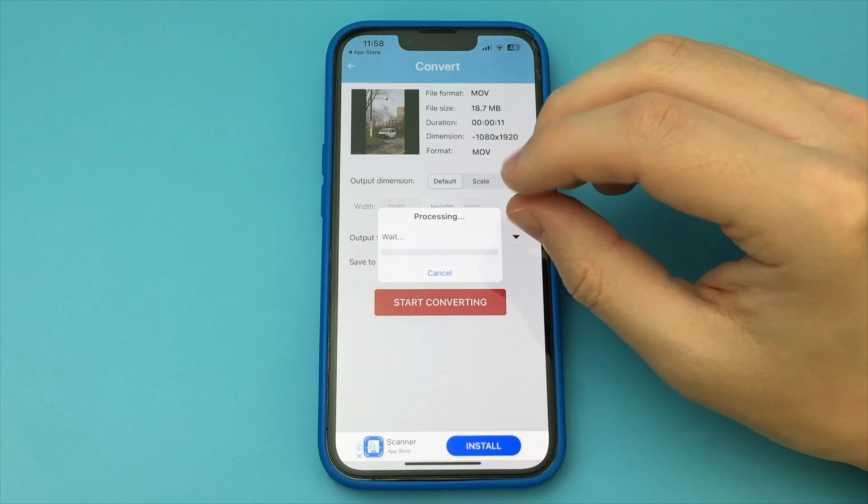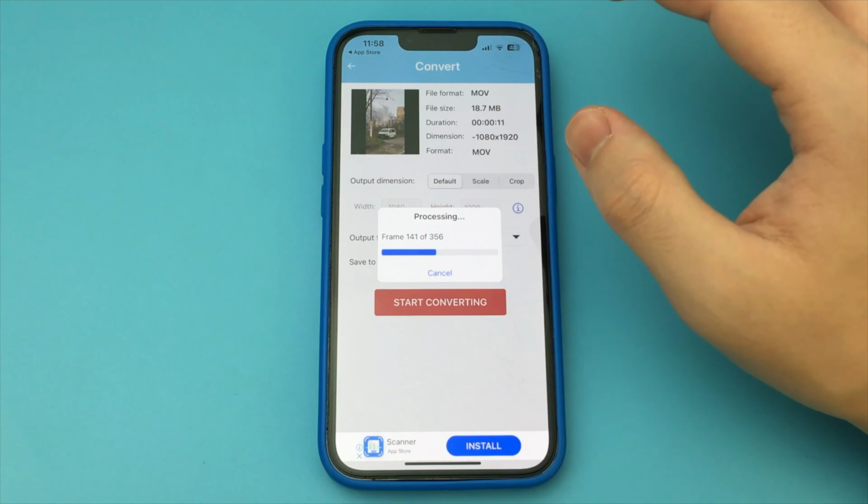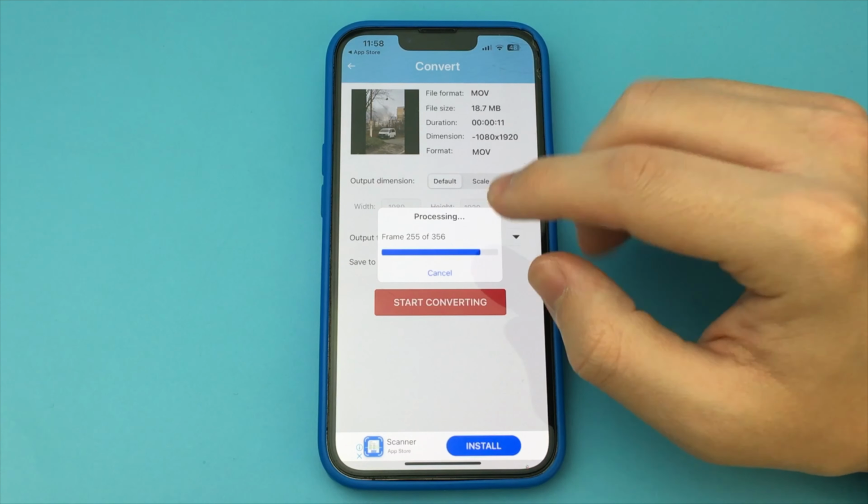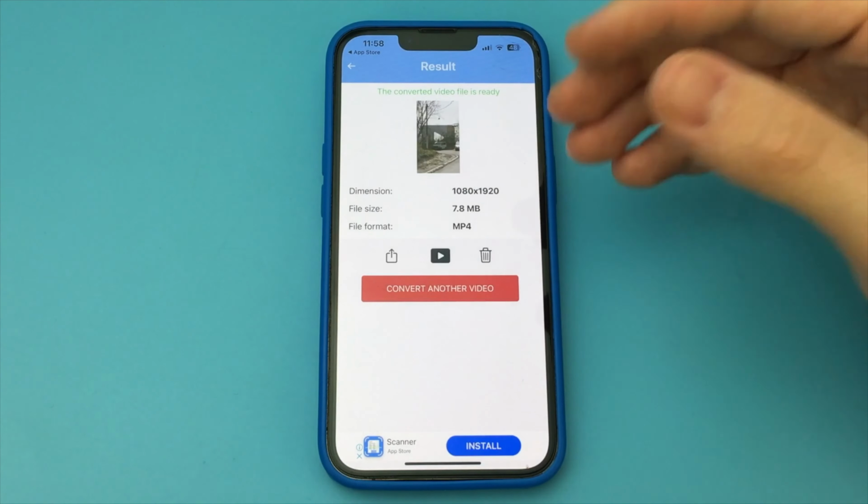As you can see, it's very simple and fast. Done. Now your video is saved to gallery. And it's changed the format to MP4.